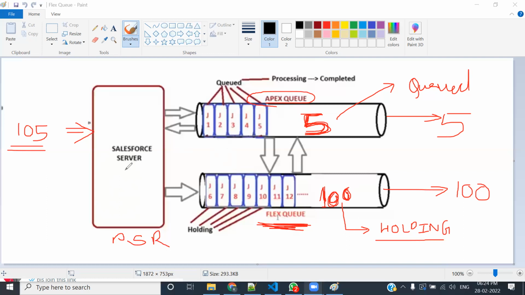Fine. Now let's consider the server is free now. The server is free to process a request, and there's bidirectional communication over here. The server will fetch one request from here. Let's understand this request, J1. J1 is now being transferred. It's being removed from the Apex queue, and J1 is now boarded onto the server. J1 has caught the train. J1 has been removed from the queue, and now J1 has been transferred to the server.